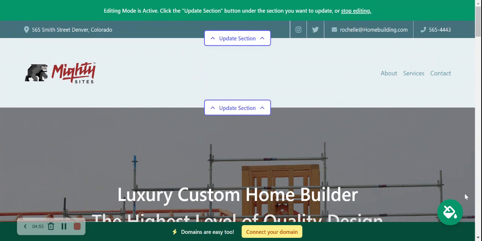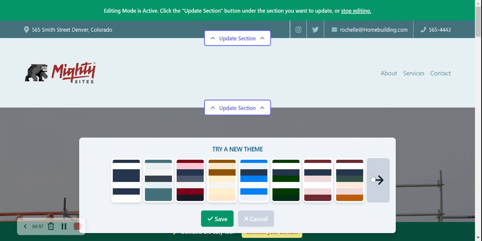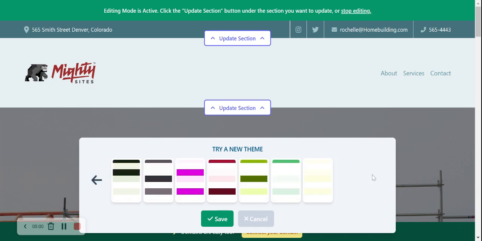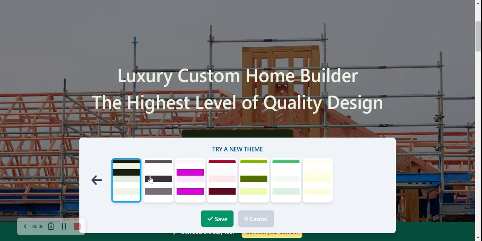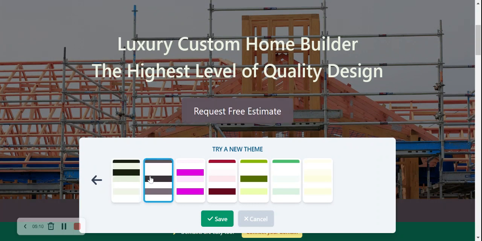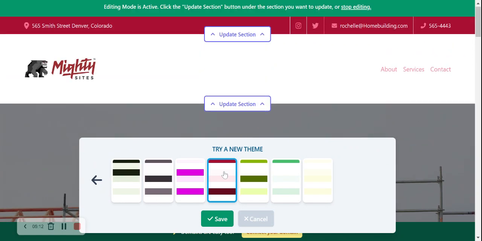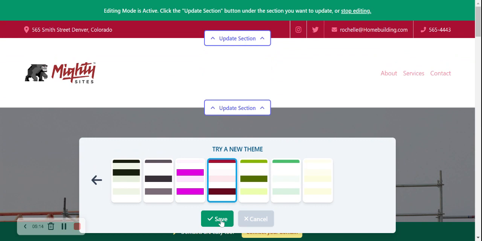It's not necessary. All you need to do is click on the paint bucket on the bottom right-hand corner and go through the various different color options available. There's quite a few to choose from, and we are adding more every single week. I think this is pretty neutral, but I really like that one too. But I'm going to select, I think, that one. That one also really stands out, so I'm actually going to save that one.